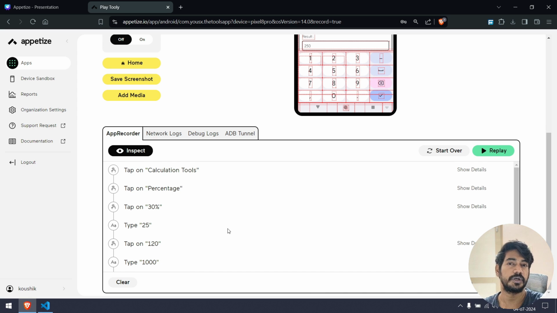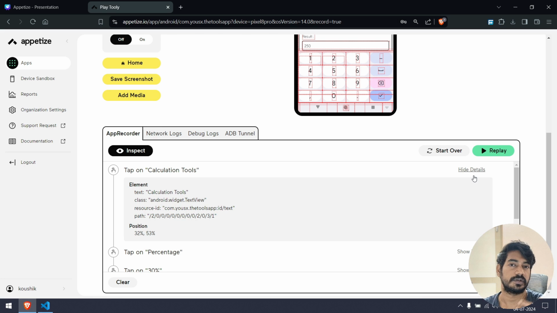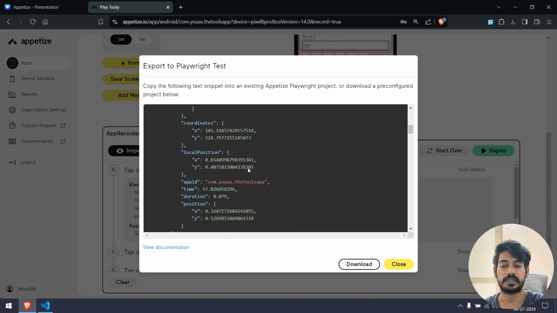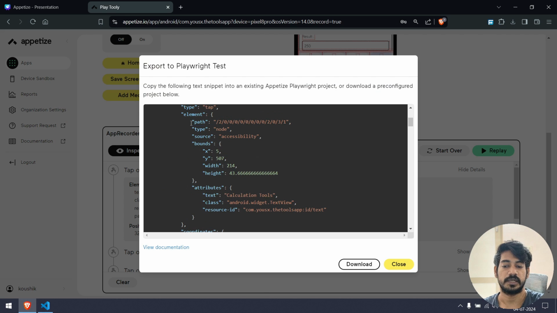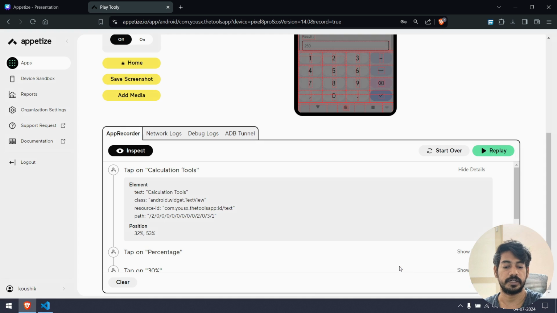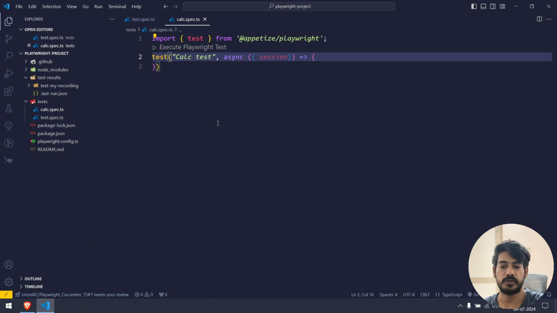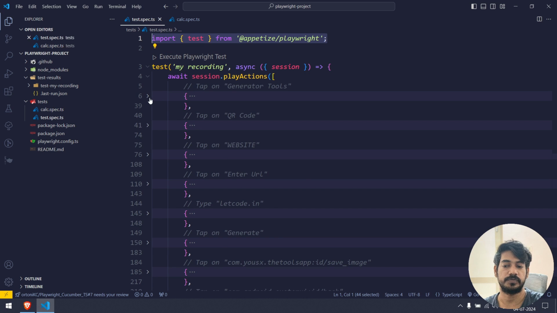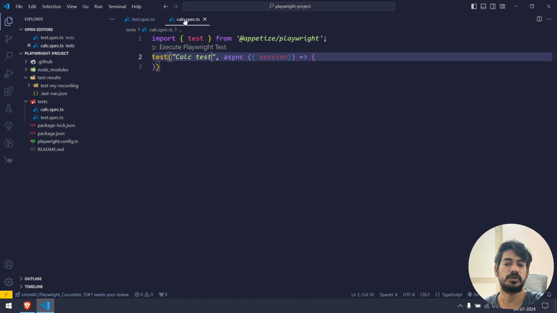Okay, now if I go and click on export, you can export to Playwright test, which will give us, okay, let me show you. So if I click on this export test, you can see we are getting all the code with the path, type, the bounds, the attributes, all details, so that it will work for sure, right? But since we are going to write our own, I don't think we need all the details. Here we can see a lot of things are there, right? We don't need actually those.